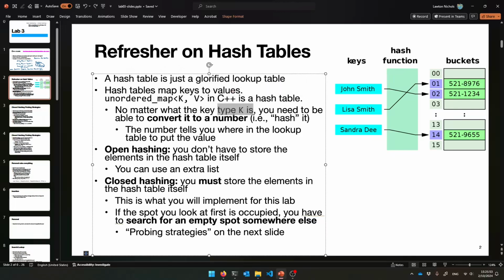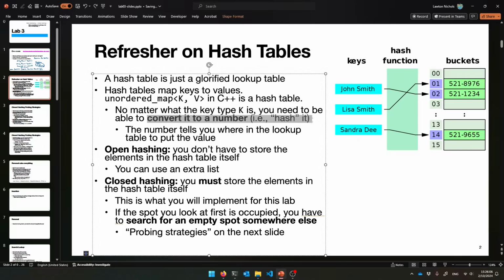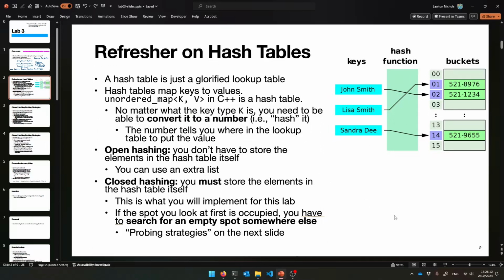No matter what the key type is, whatever k is, you need to be able to convert it to a number, because that's going to eventually get you to a place, an index into an array. You need to convert that key type to a number, and that's called hashing it. And that number takes you to where in your lookup table you're supposed to place the thing, or if you're looking it up, where it was.